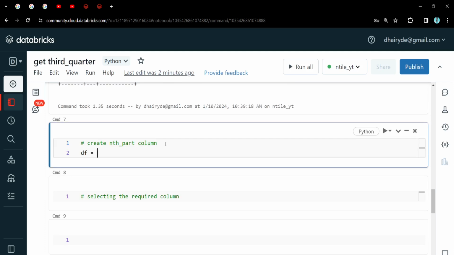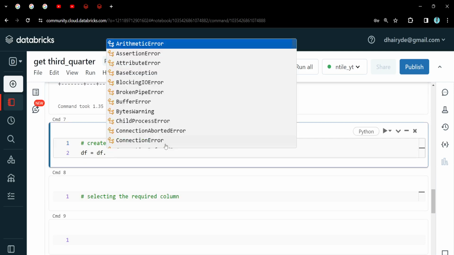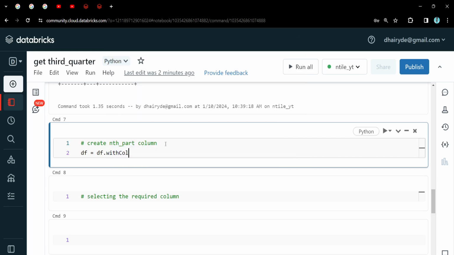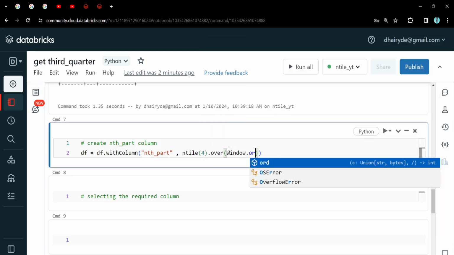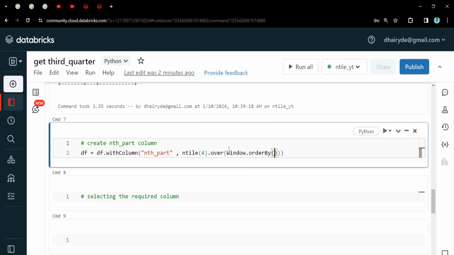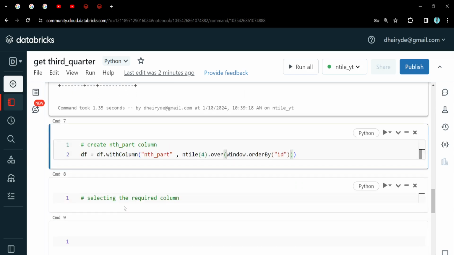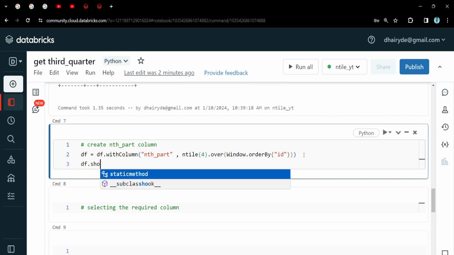So df equal to df dot withColumn, and we can name this nth part. It will create a 4-bucket Ntile, so we will pass 4, because we want it in quarters. Then we write over, and here we need to pass the window. So what is the window? Window dot order by, in ascending order of this ID column. So let's print this.